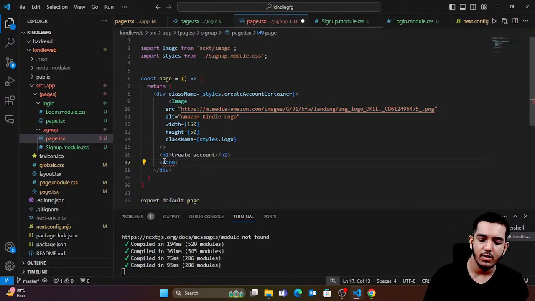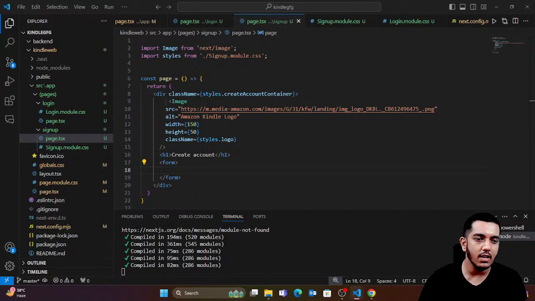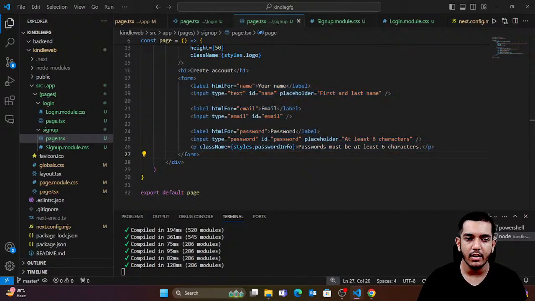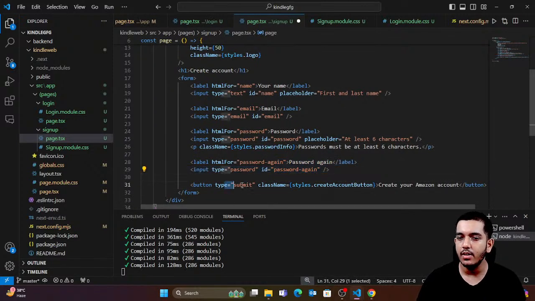Okay, simple form. So inside this form, we're gonna take basic details, whatever Amazon takes. It's like the name, email, and password fields. And later on we'll add logic in the next video when we are actually implementing this with the backend. There we'll check. Then we need to create the Amazon account, so we need to ask the password again. Then we need to have the button to create your Amazon account.